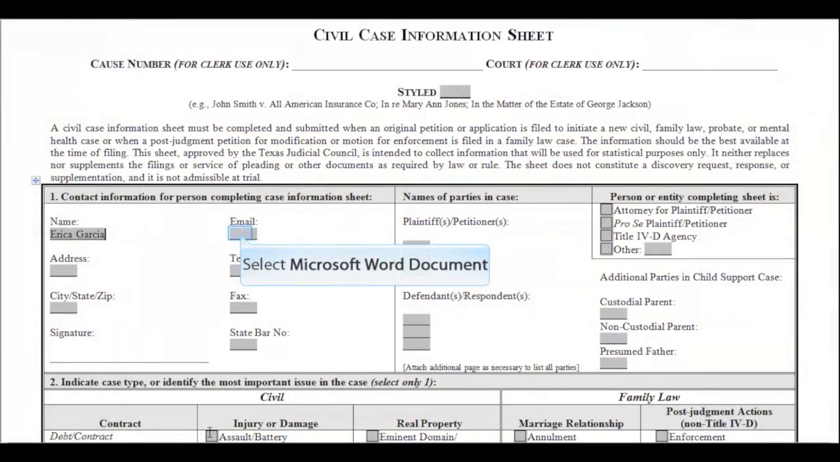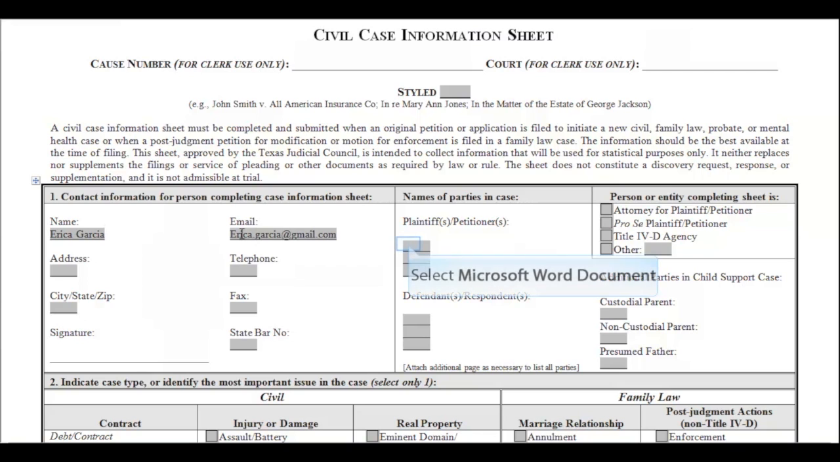Say you're filing a petition for divorce and you and your spouse don't have any children and don't own a house or any land or have retirement accounts. You would first put your name and contact information in the spaces in box 1, which asks for contact information for the person filling out the case information sheet.